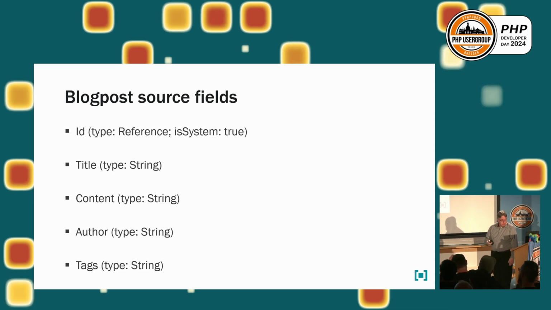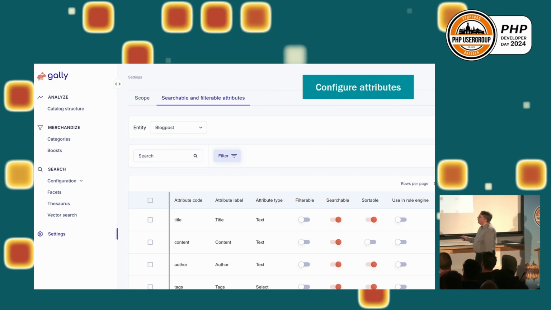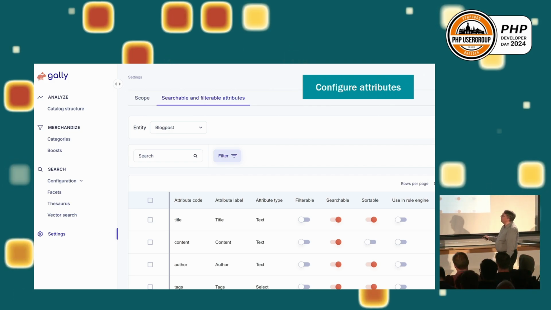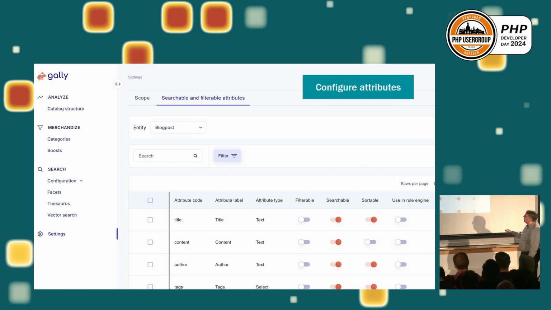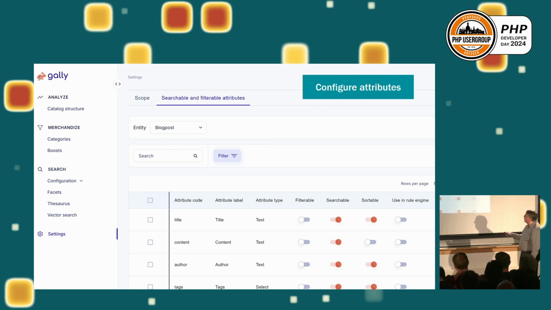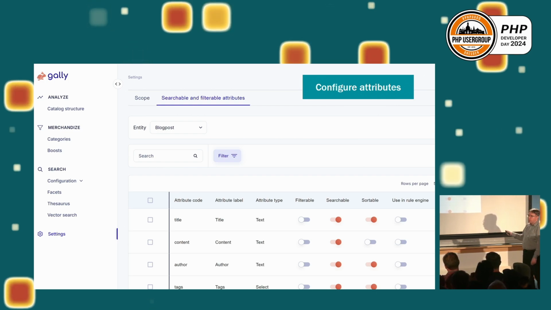Once we have added all these fields, if we hop in the settings down here and we choose our blog post entity, we get a list of all the different attributes we created, and we can change the filter type, change if it should be searchable or not, sortable or not, used in the rule engine or whatnot.